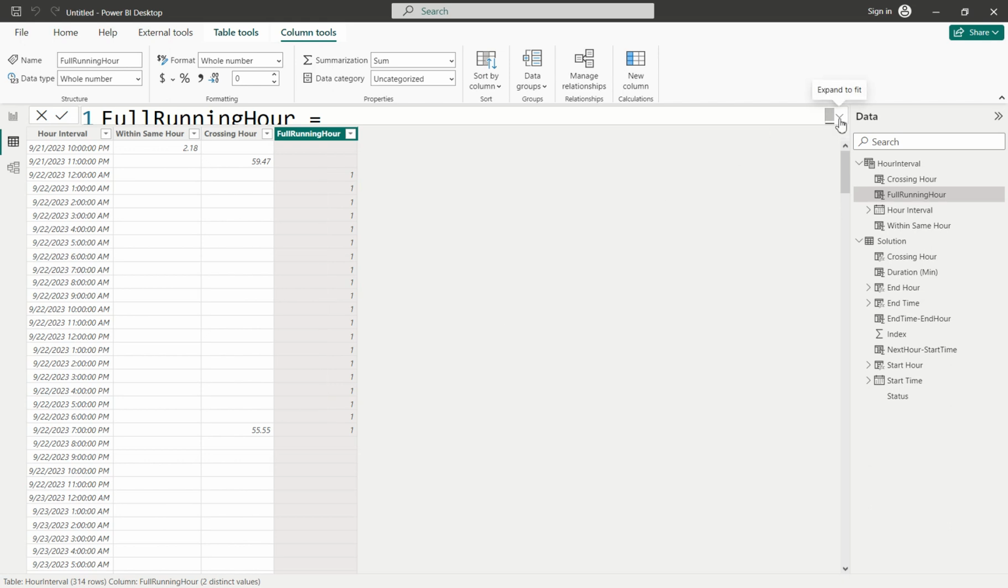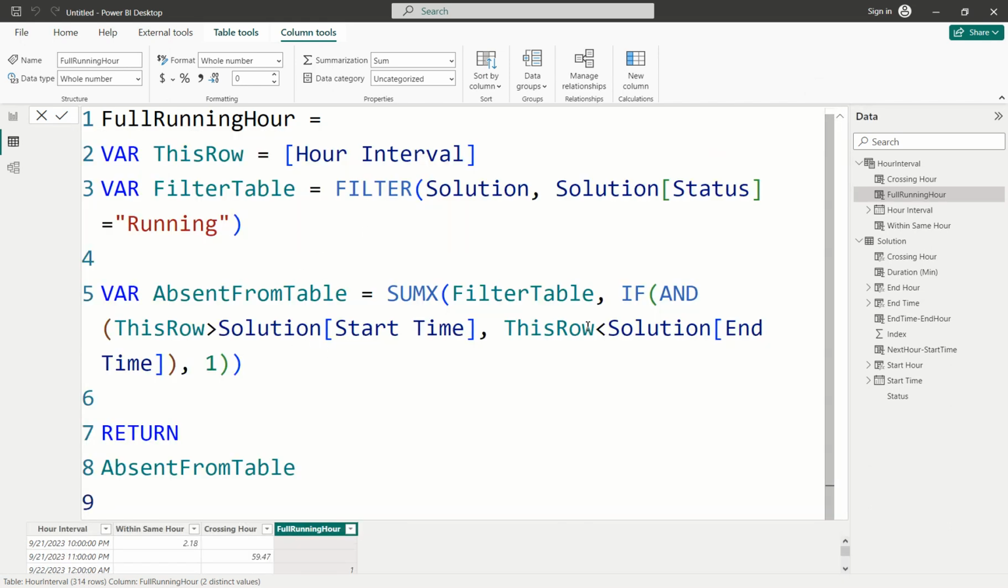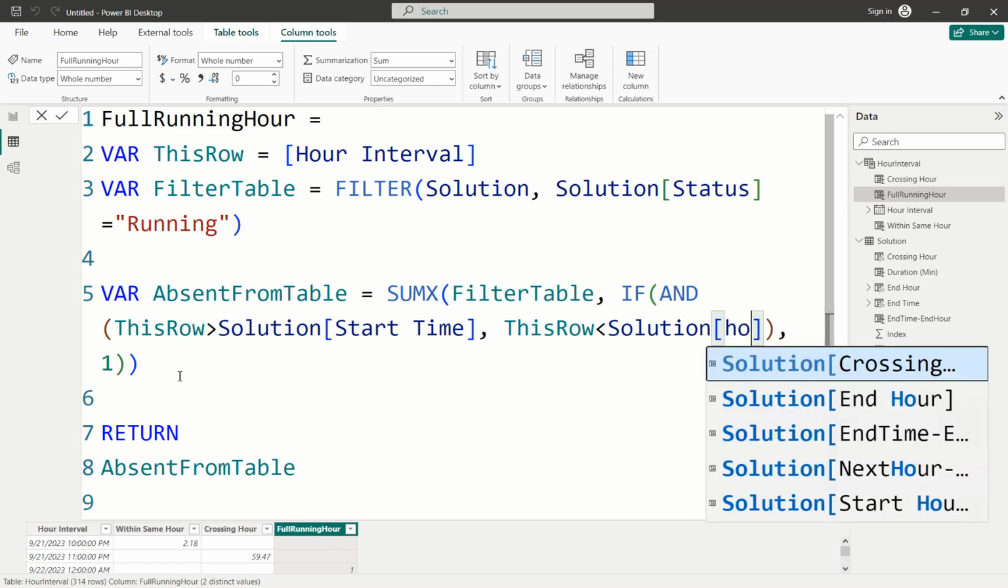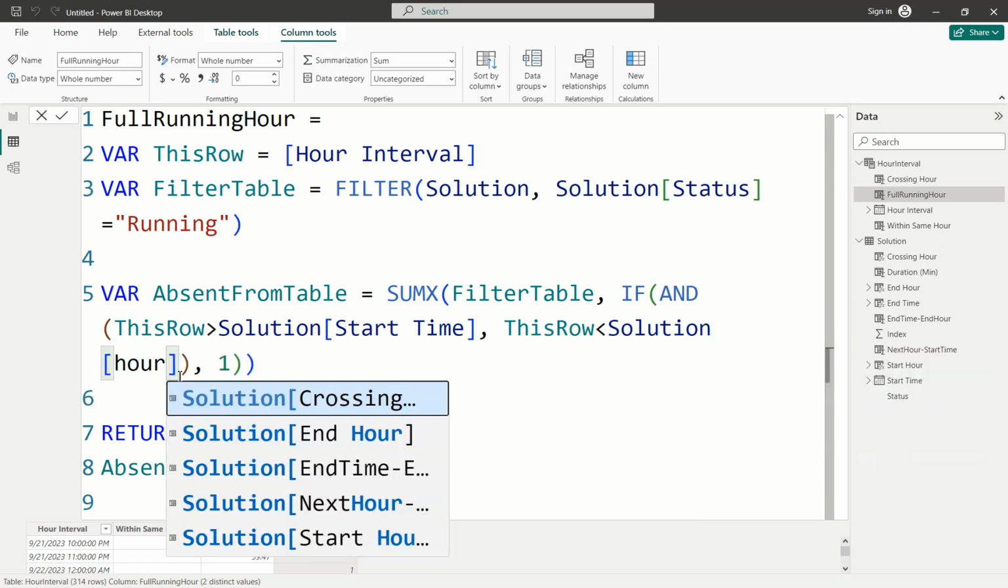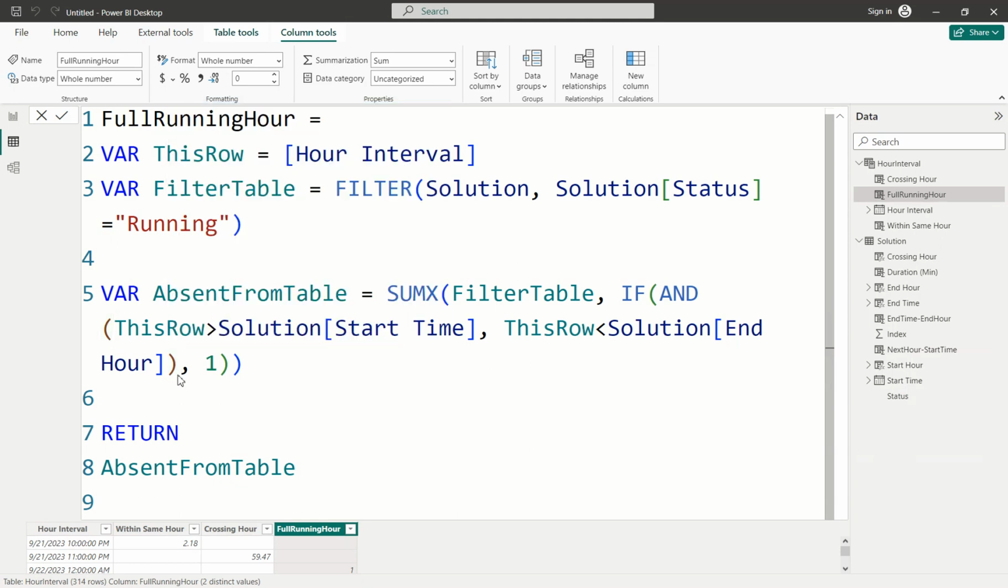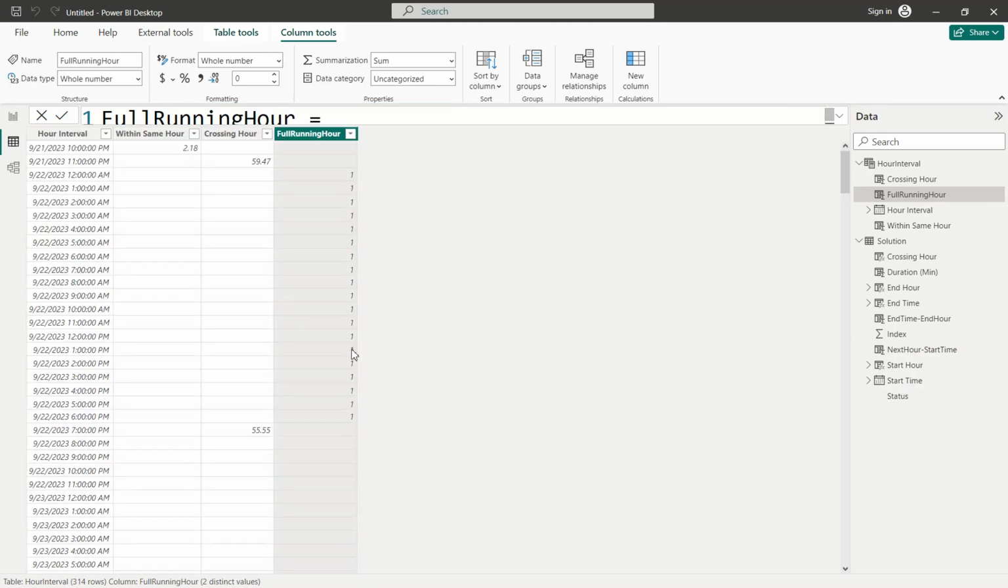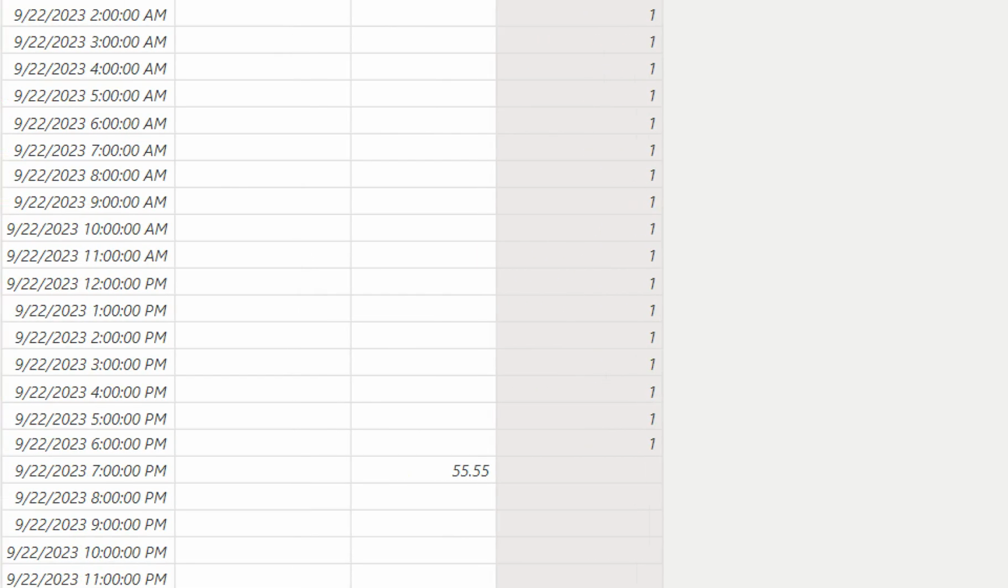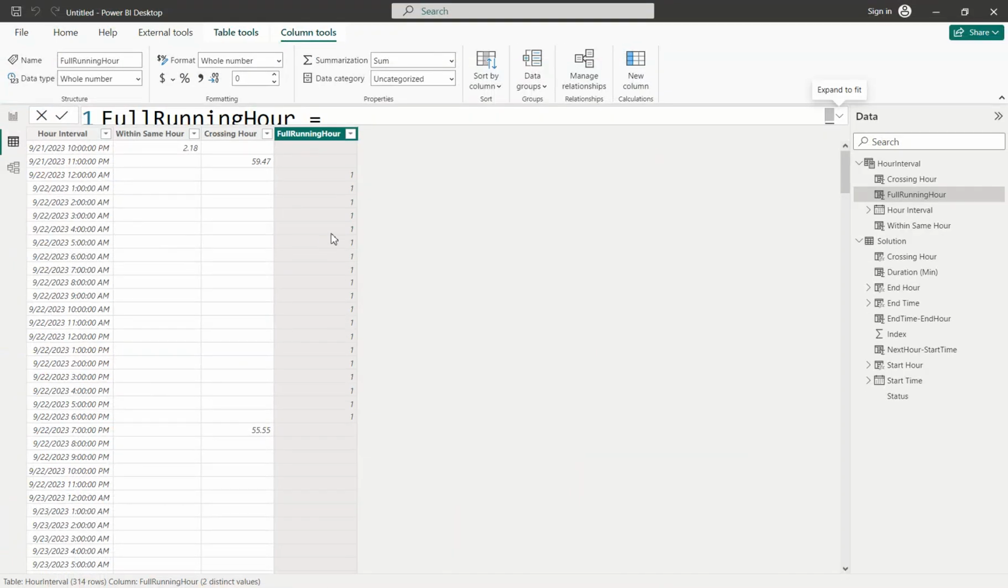It's supposed to be lesser than or equal to. Lesser than the end hour instead. Okay, now it's only appearing up till 6 p.m. and it's not barging into 7 p.m. Instead of returning 1, I want it to return 60 minutes instead.